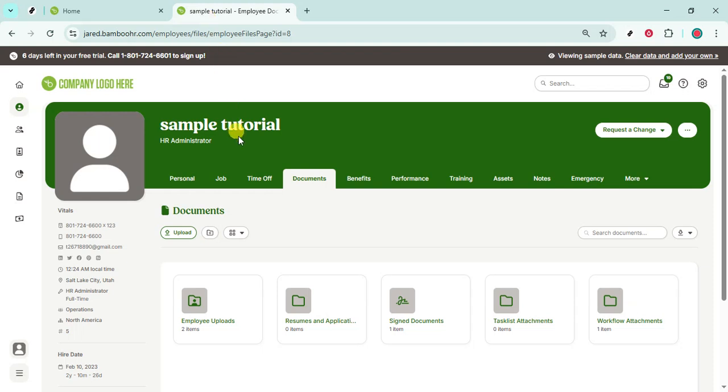Inside your profile, look for the Documents section. Go ahead and click Documents. This page is the central place where your personal files live inside BambooHR. You may see an empty list if you're uploading your first file, or you might see previously uploaded documents if you've added items before. Next, click the Upload button.